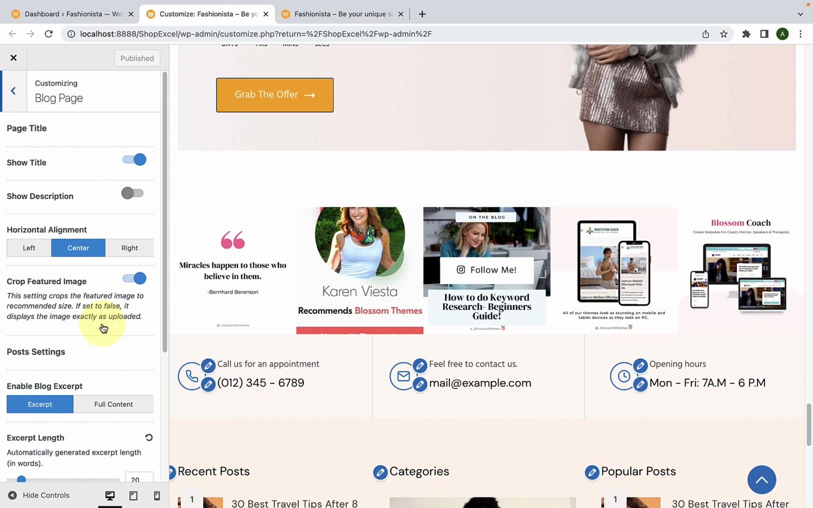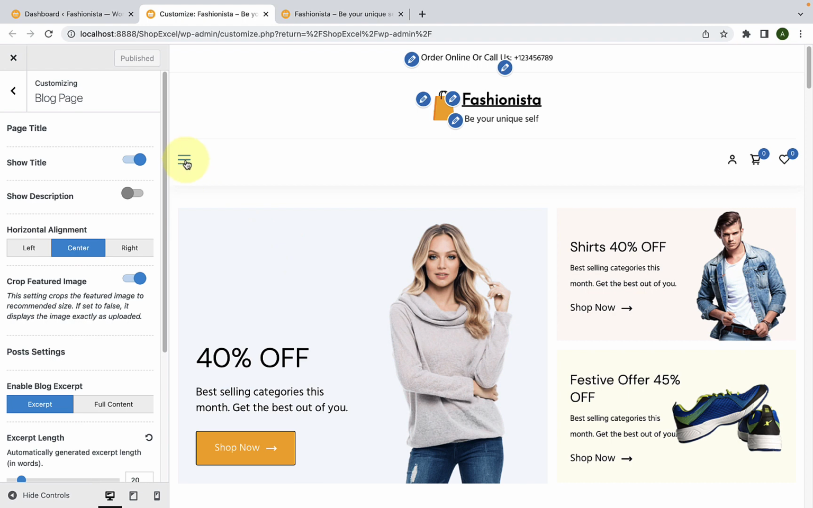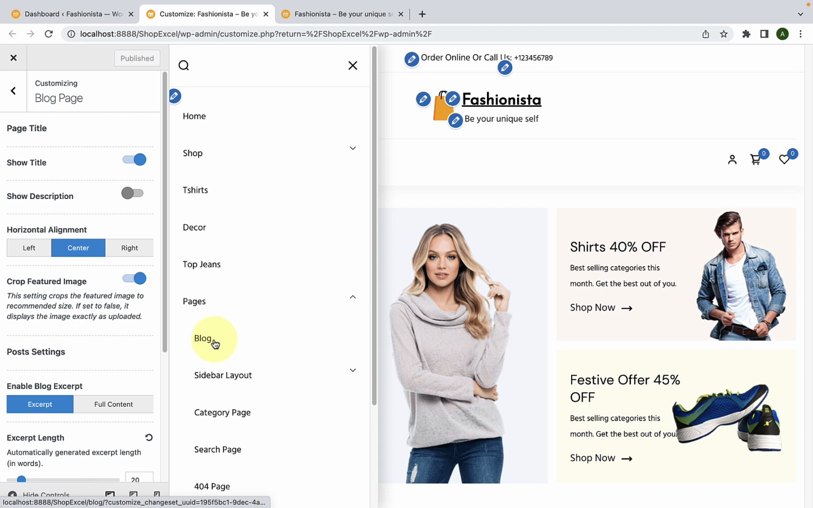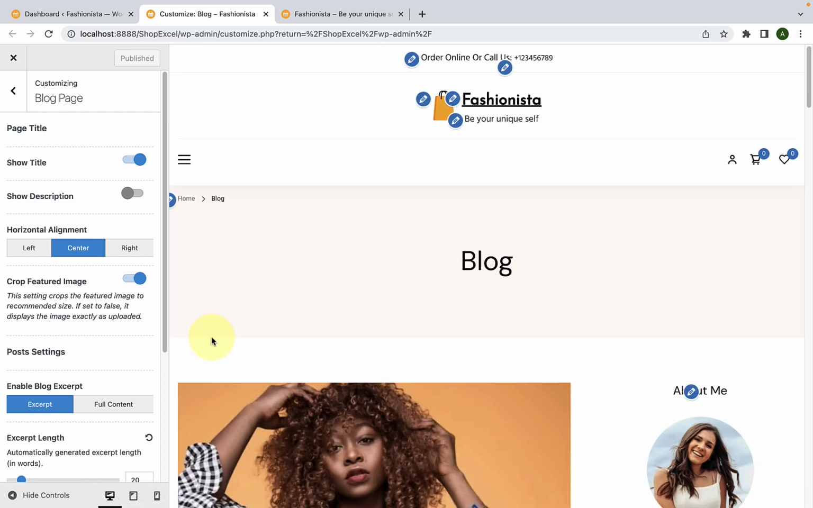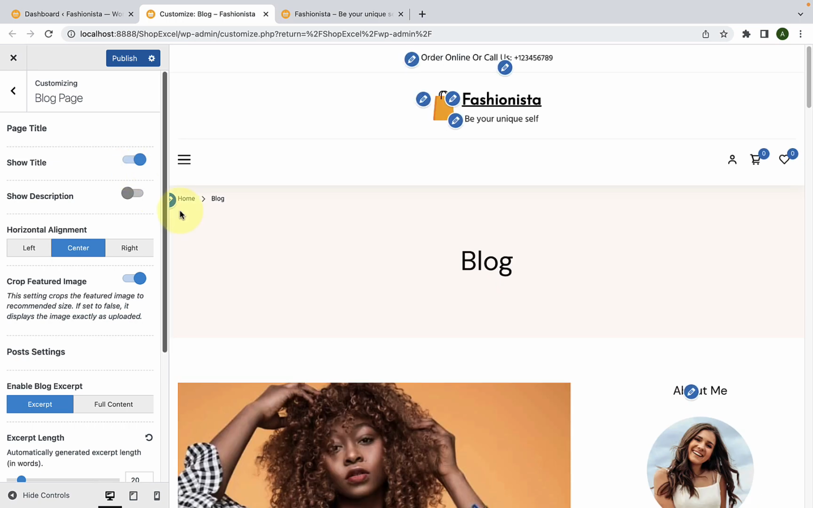To explore these options, let's go to the top. From our navigation menu, from pages, let's go to the blog page. The first option is to show or hide the title. If you disable the toggle, the title will not be shown. If you enable it back on, the title will be shown. It is the same with a description. If you have added a blog page description, upon enabling the toggle, the description gets shown here.